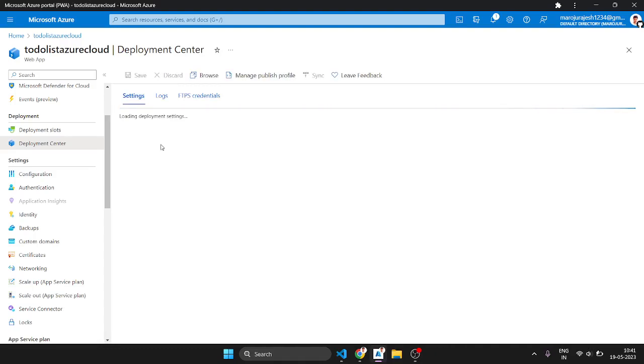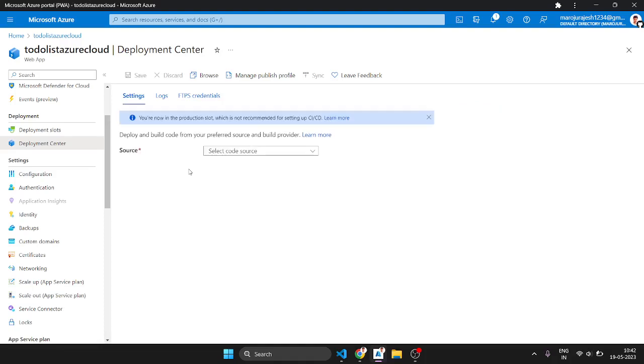We have this deployment center. In this, we have several options. I can show you. It took some time to reload. Okay, it's asking me for the source code, where your code is.